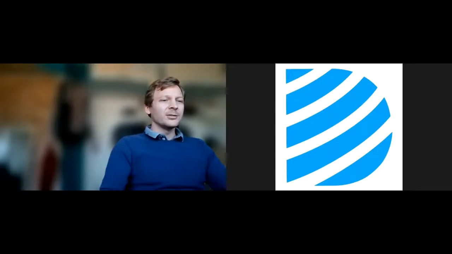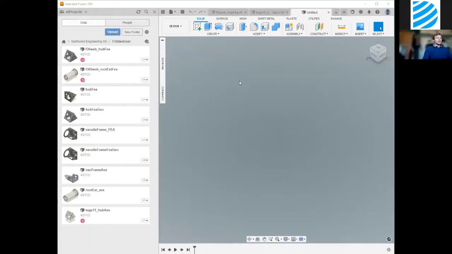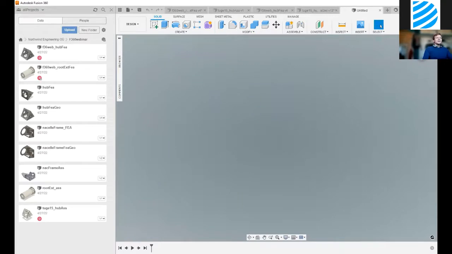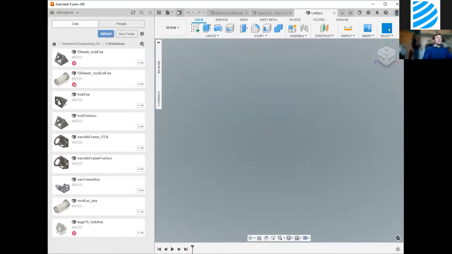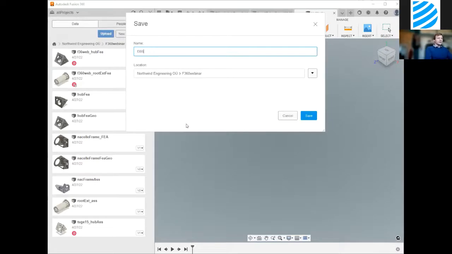Okay, I'm going to share Fusion now. So here we are. Now, as I mentioned, we're going to go through the full workflow. So usually you start a new file, and then you have to save it before you can import the geometry. I can't see my bar here, just one minute. There we go. So we'll just save the file.